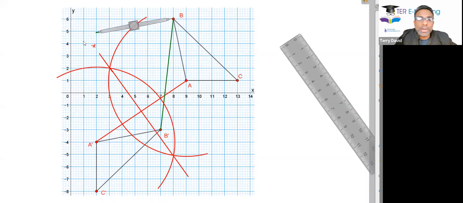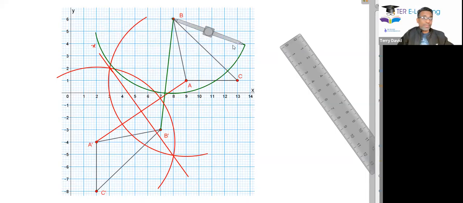So what I'm going to do, I'm going to draw an arc here, right? And all of a sudden, the diagram looks very complicated, right? That's why I'm using different colors here so that you don't get mixed up, right? So that's one. I've drawn the arc there. Next thing I'm going to do with that same opening on the compass, I'm going to go to the point B prime, and I'm going to draw a second arc here, right?